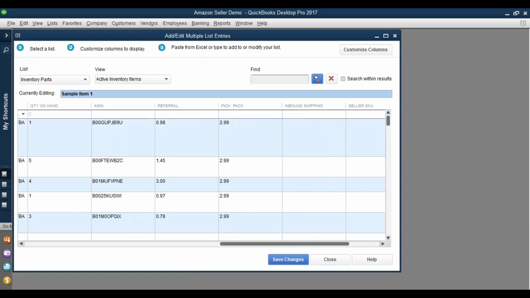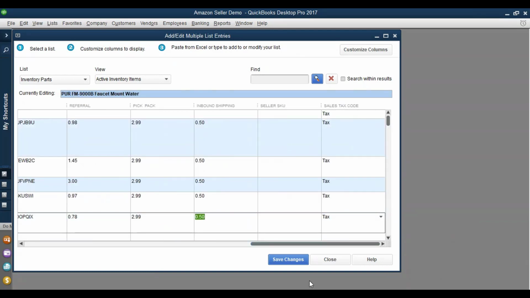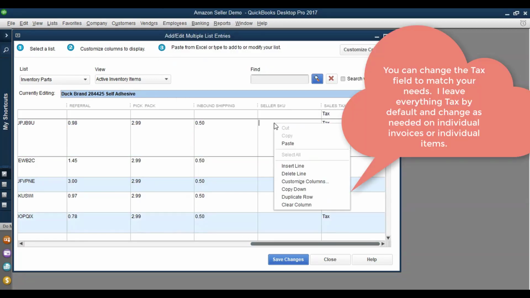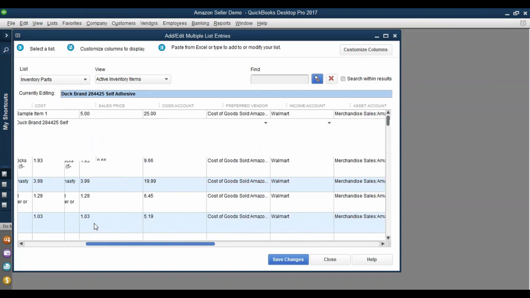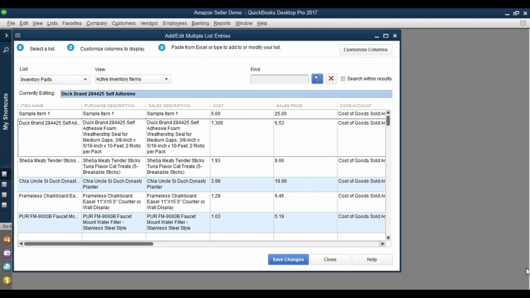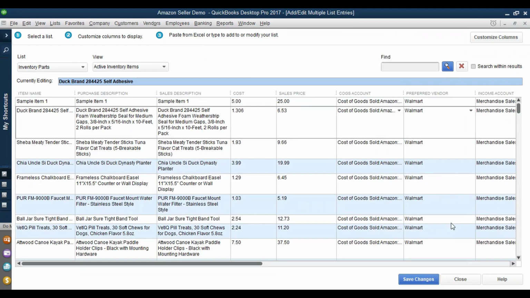Okay, inbound shipping. It's making us use, that must be a required field. Okay, so now we have everything in, all the columns are filled, and we'll just make it bigger so we can kind of look at it and enjoy our work.